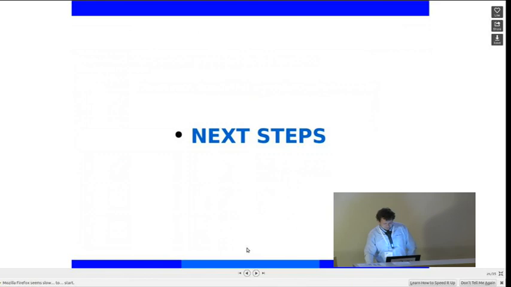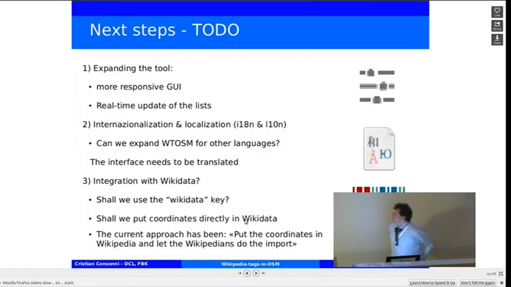But as I said, it's somewhat limited. For example, one thing that we would like to add in the future is some more real-time updating of this list that is happening once a day. Then it could be expanded with more languages, as in localization, and as in targeting other Wikipedias and other objects in other countries besides Italy.